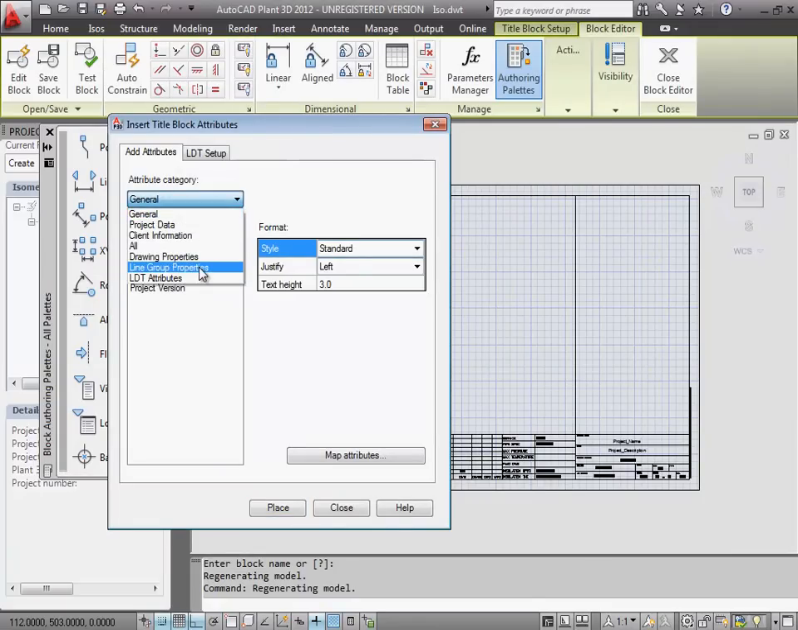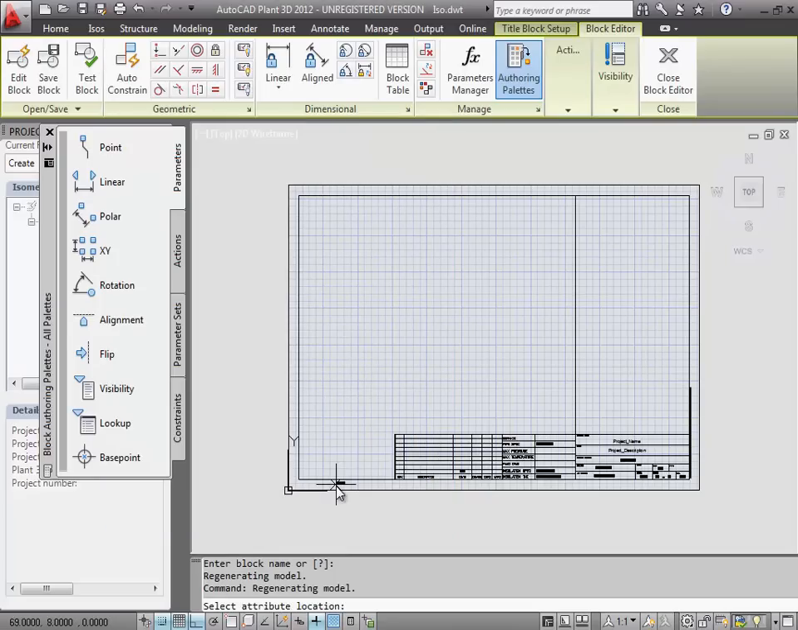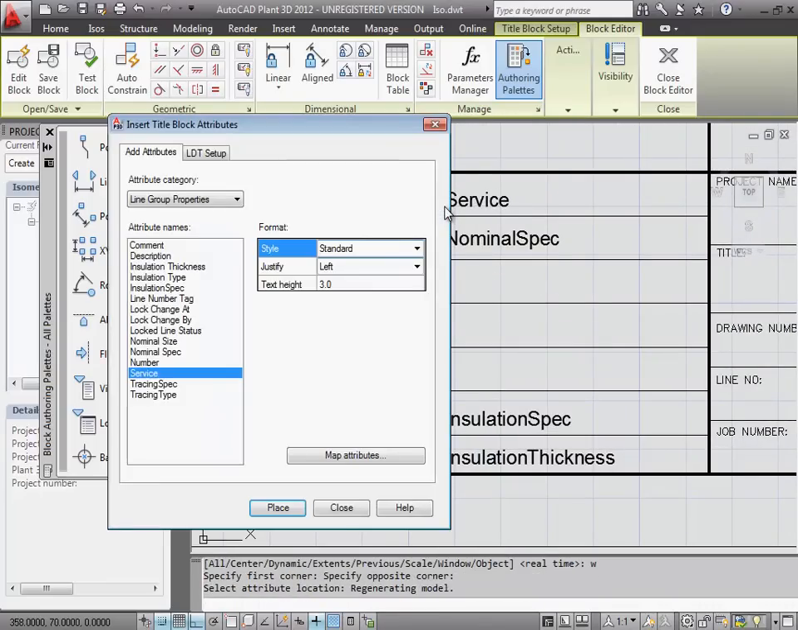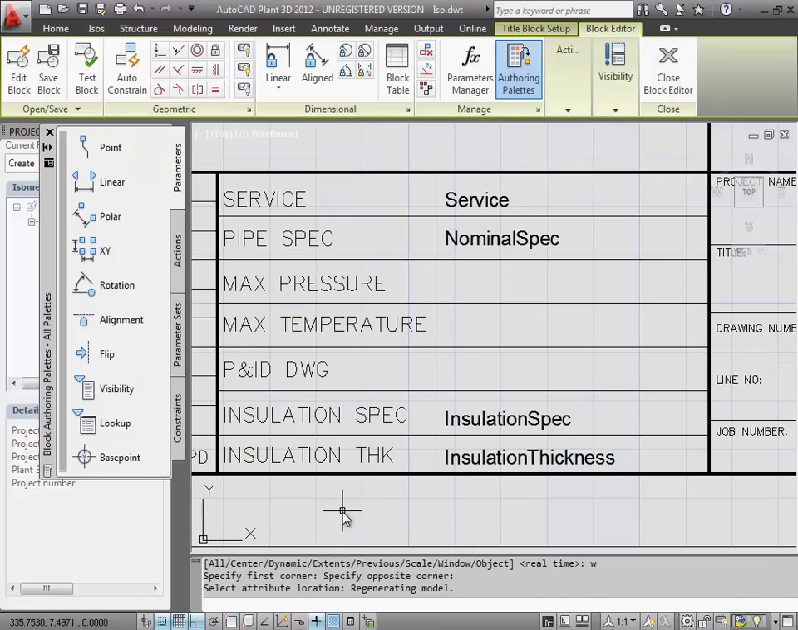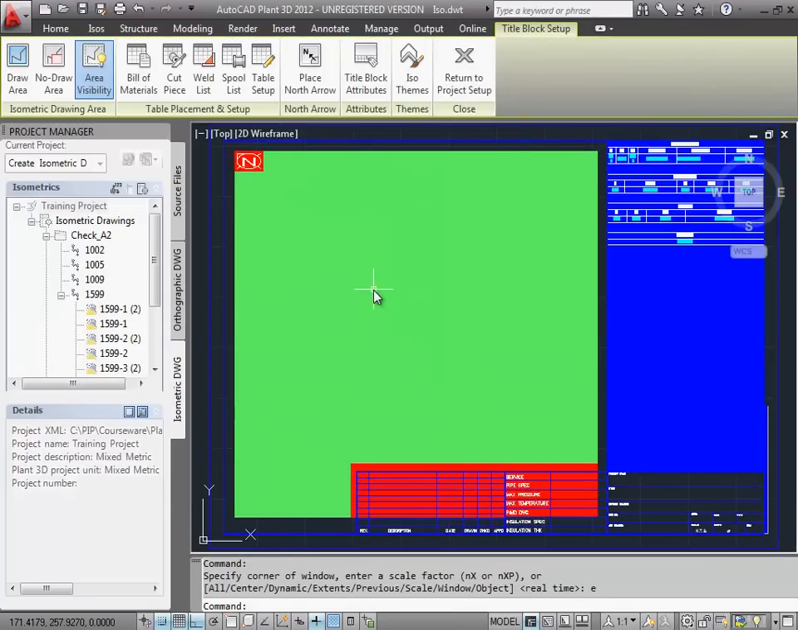In the ribbon, click the title block attributes, select the service property, and select Place. We'll use a transparent zoom and locate the attributes in the title block. You can also create your own attributes because this is just a regular AutoCAD block. You can modify it in the block editor or replace it completely. So let's close the block editor and save the new attribute to the title block.